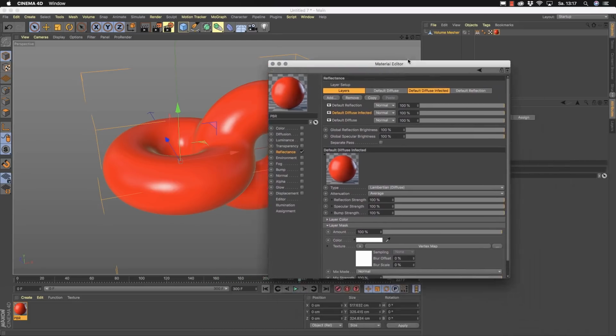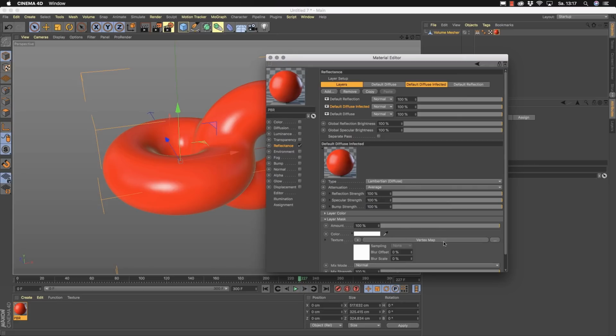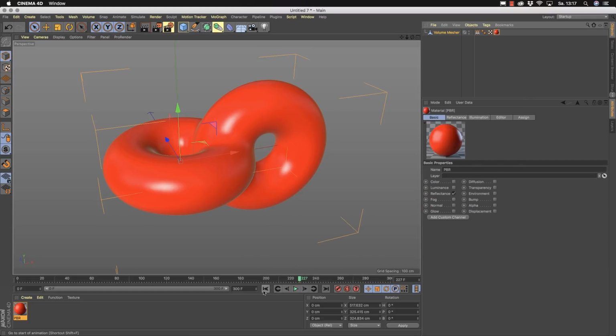You can use this mask approach. Vertex maps always deliver values between 0 and 100 for nearly everything. For example, you can use it for placing hair or whatever, clones.